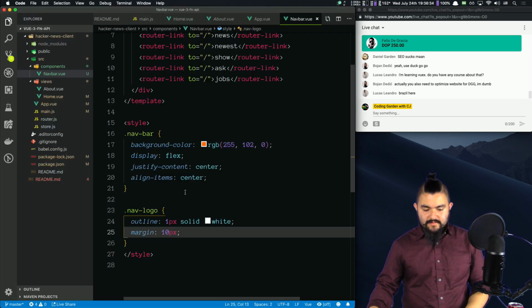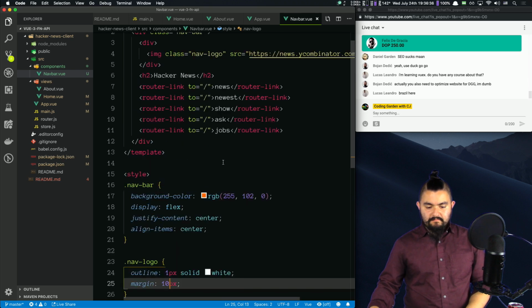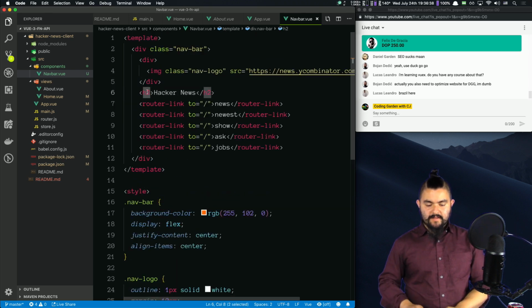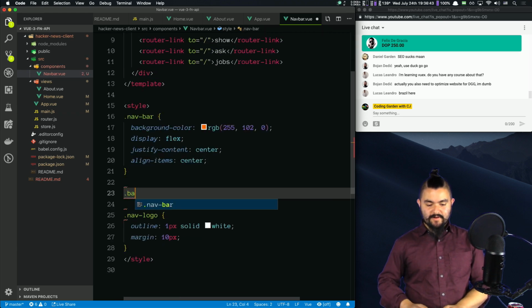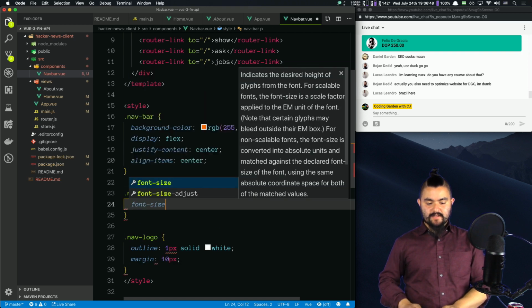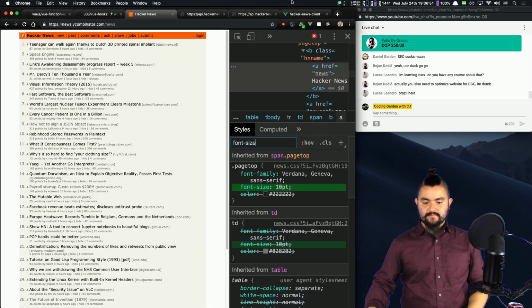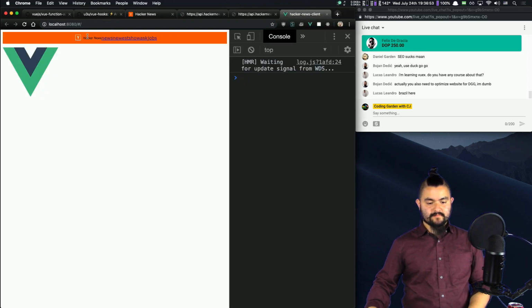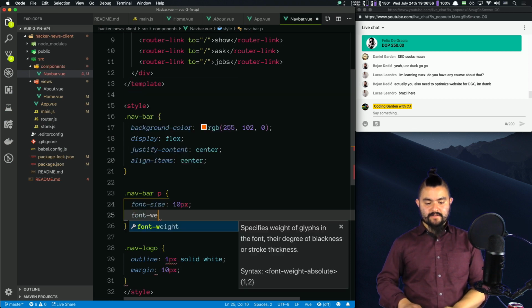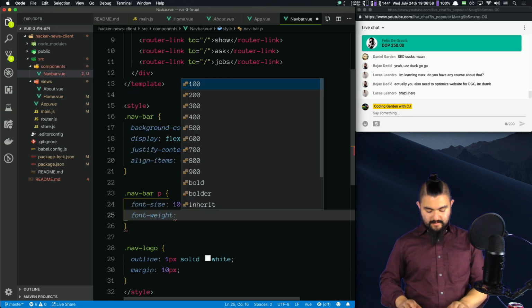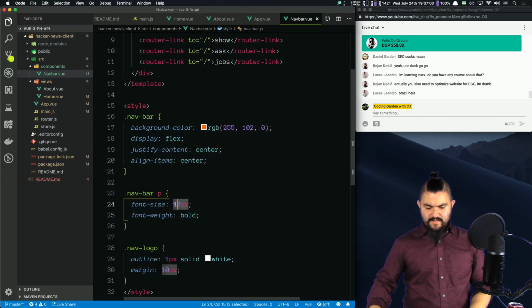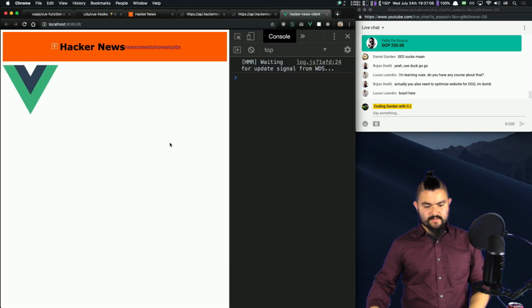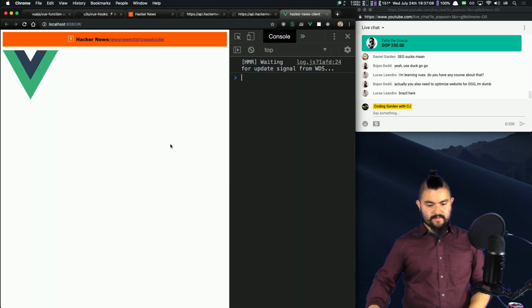10 points. So let's just make that a paragraph tag then. And we'll say navbar p, font size 10 pixels. And font weight bold. Nice. But actually it needs to be increased a little bit. What if we do like some relative units? Way too big. 1em. I like that.